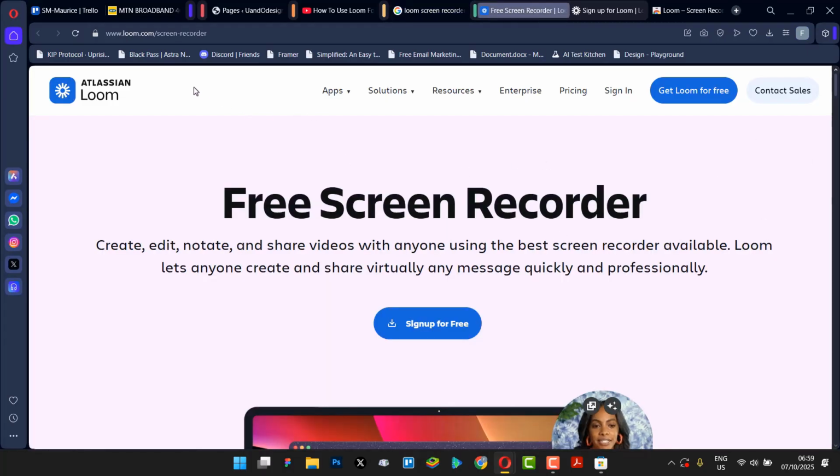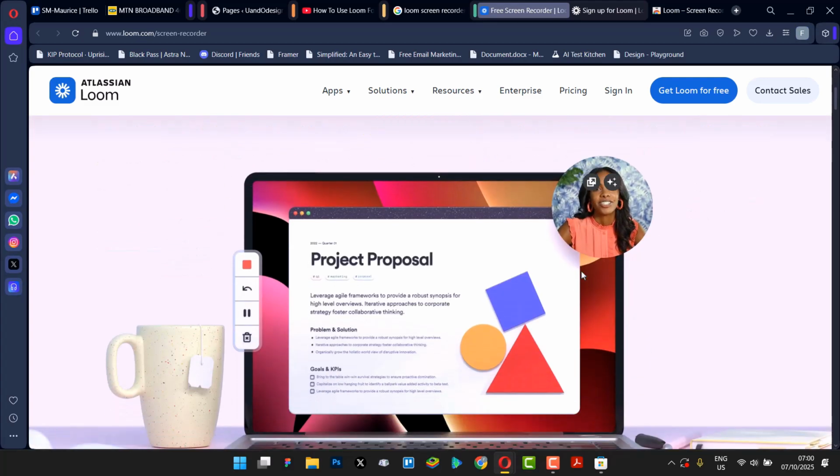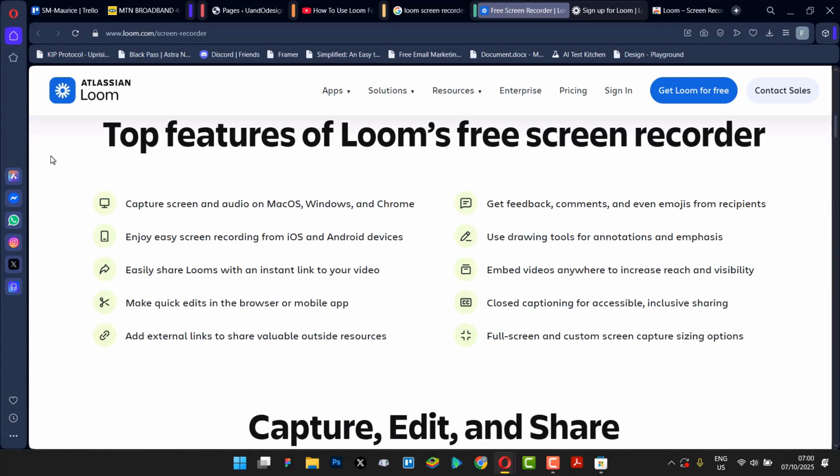Once you've clicked on it, you're taken to Atlassian Loom. It says here, create, edit, notate, and share videos with anyone using the best screen recorder available. Loom lets anyone create and share virtually any message quickly and professionally. If you scroll through, you can see the top features of Loom's free screen recorder.